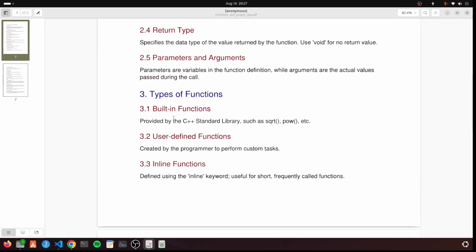Here we have three types of functions. We have the built-in functions, user-defined functions, and then inline functions. I'm just going to explain the built-in functions and user-defined functions. Built-in functions are those functions that are provided by the C++ standard library. We have no idea about their implementation. It is already provided by the C++ standard library.